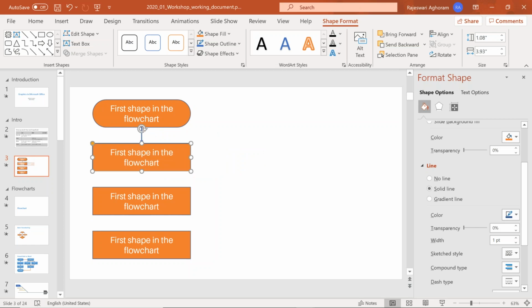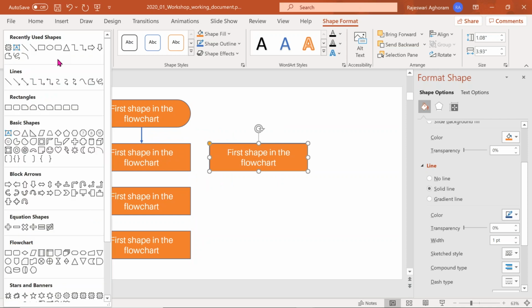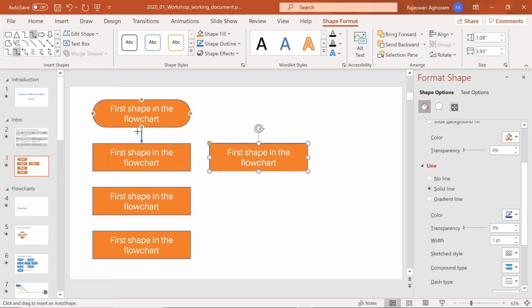So it may not always be a straight arrow. Let's say I want to duplicate the shape. I'm going to press Shift and Control and duplicate the shape. This time I'll insert what is called an elbow arrow. Under Lines, you have arrows and you also have what is called an elbow arrow.